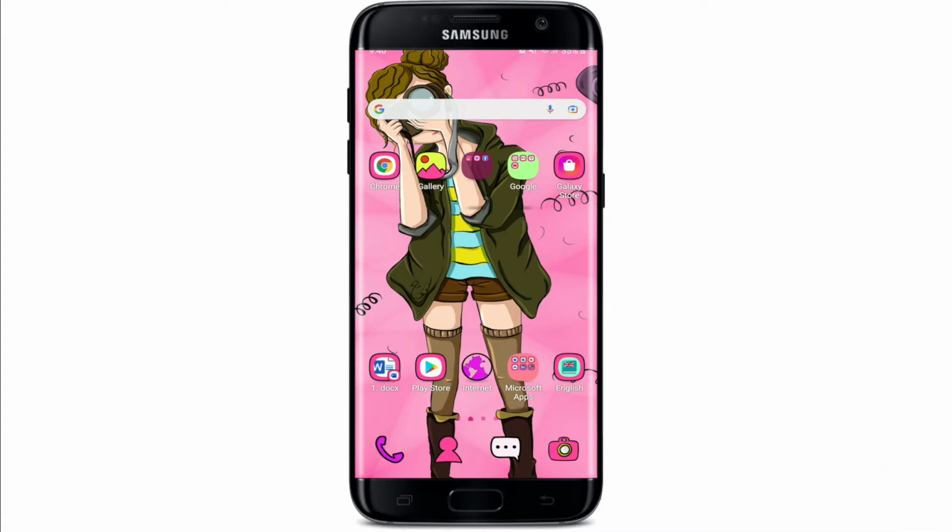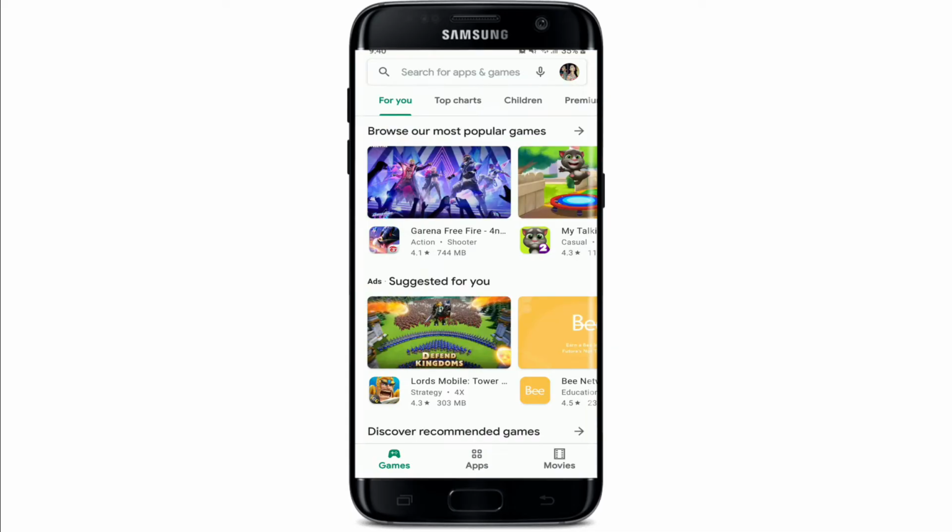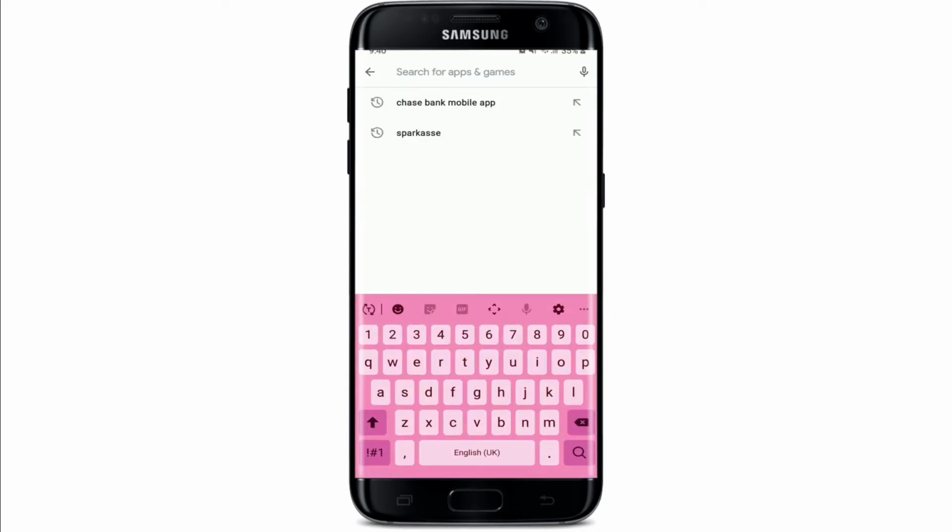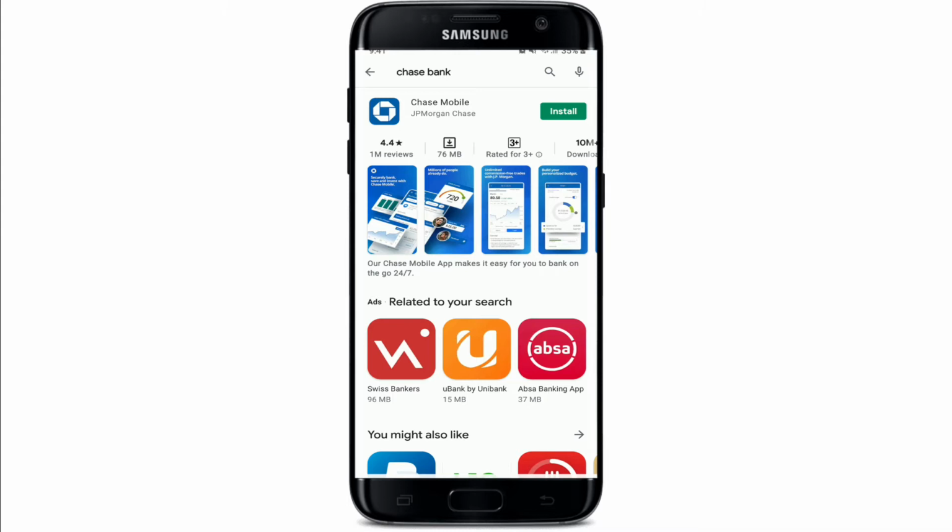Now let's get started. Start by tapping open your Play Store for your Android or your App Store for your iOS device. Once you do that, go to the address bar at the top and type in Chase Bank and search. You'll be able to see the application displayed in the search results. Simply tap on the install button right next to the app in order to begin the downloading process.